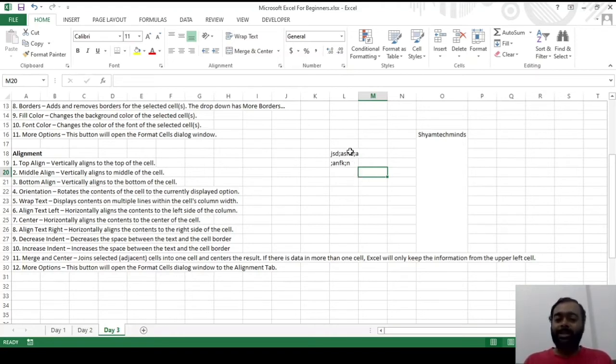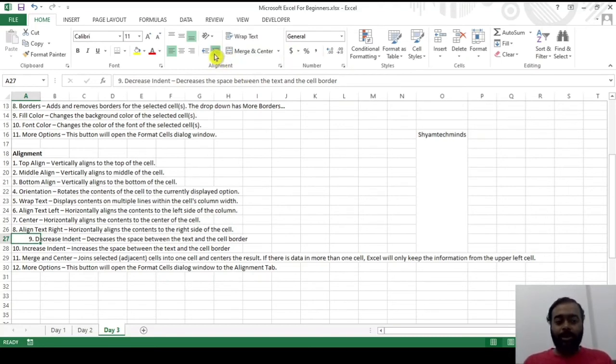But in Excel, it will be very difficult for you. So that is why they have given this decrease indent and increase indent. Let me first increase the indent for you. See, if you click increase indent, it is going towards the right hand side. If you keep increasing it, it will extend toward the cell border. That is the increase and decrease.